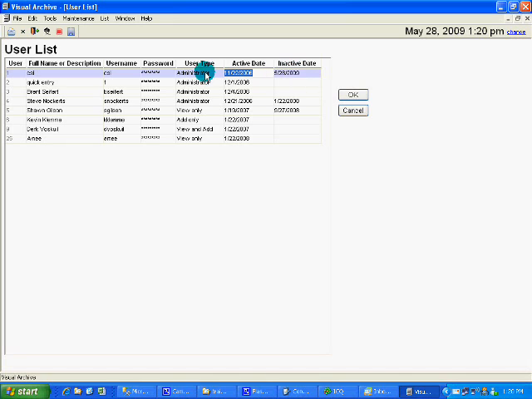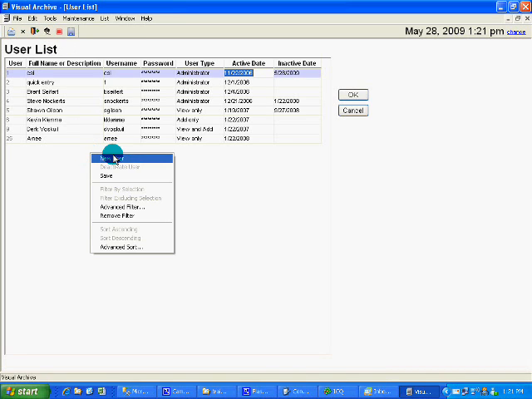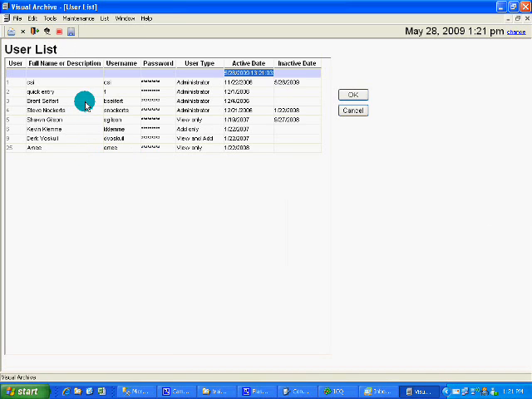Now to add a new user, you can press the new user button here in the toolbar, or you can just right-click the list and say new user, and it puts today's date in as the active date. And I'm going to put in the name. I'll put in my name, Kevin Pludeman, and my username is going to be Pludeman. And my password, I'll put a password in there.